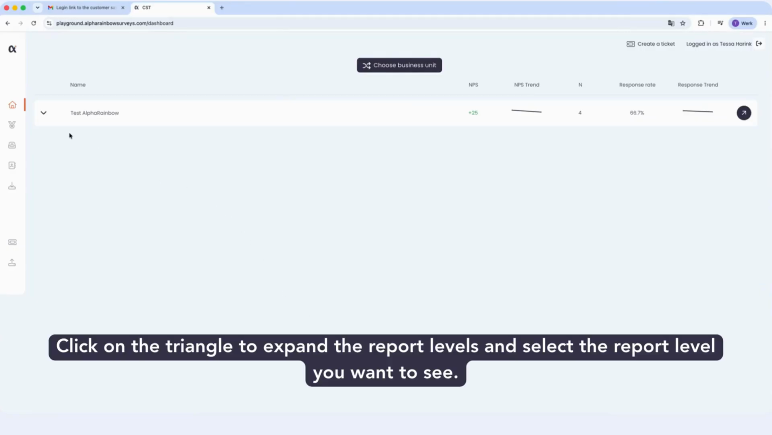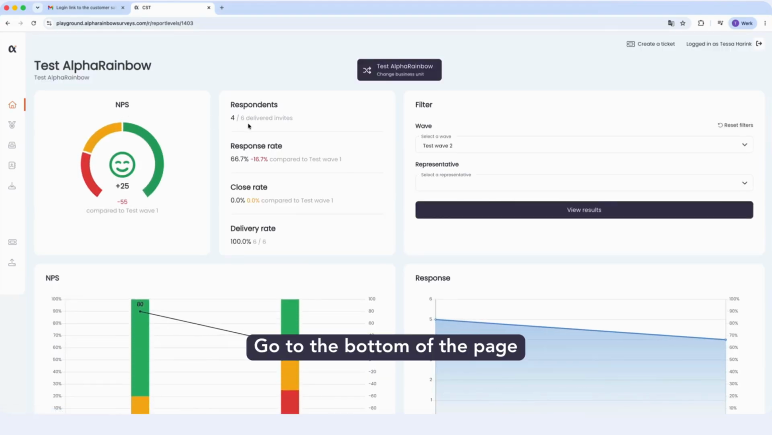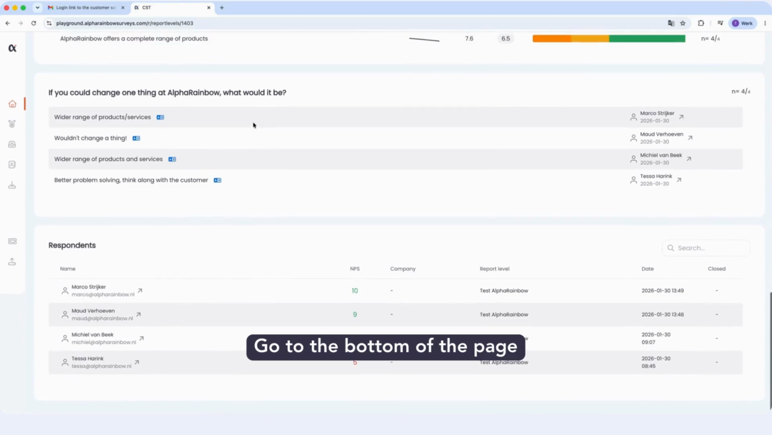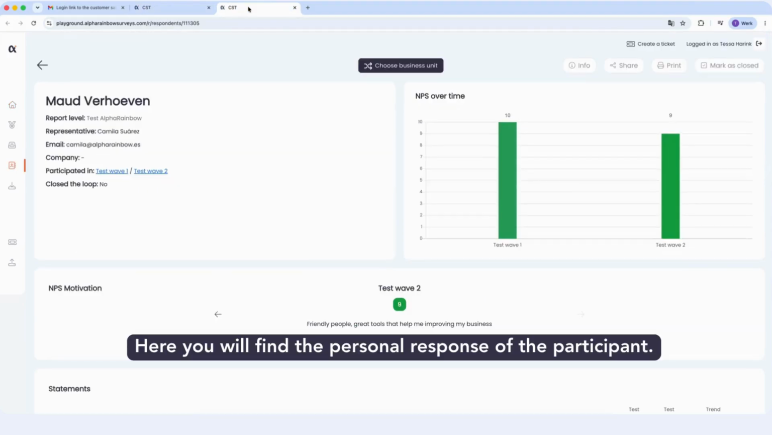Click on the triangle to expand the report levels, and select the report level you want to see. Go to the bottom of the page. Use the search option to search on email or participant name. Choose the participant you want to see and click on their name. Here you will find the personal response of the participant.